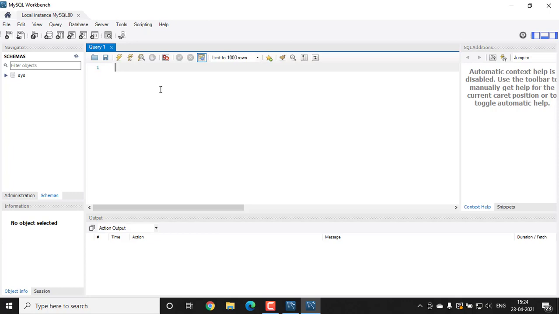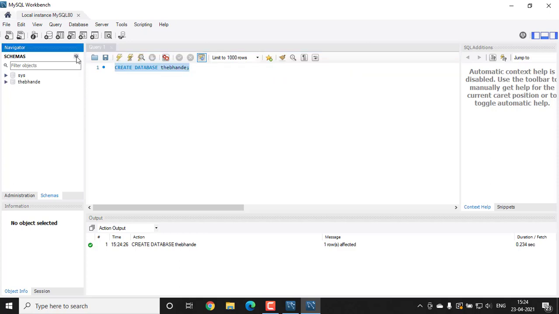Let's now create a database. Create database and name of database dbhande, and select all and click on this button and click refresh here. As you can see, the database named dbhande has been created.